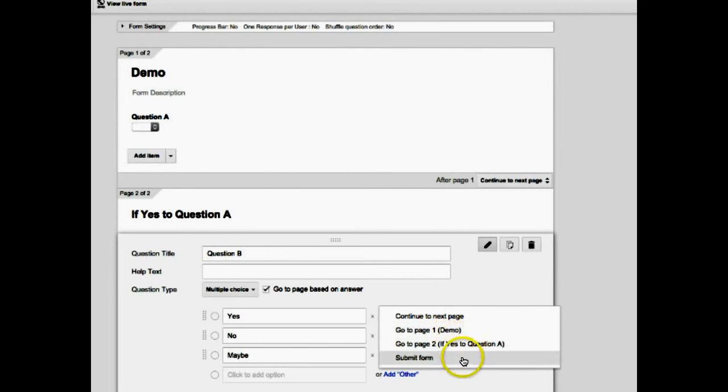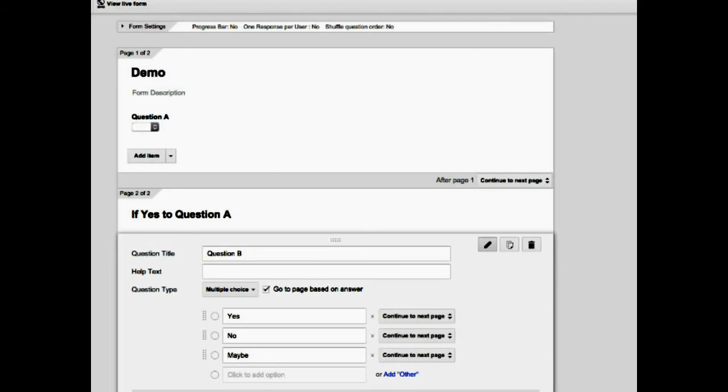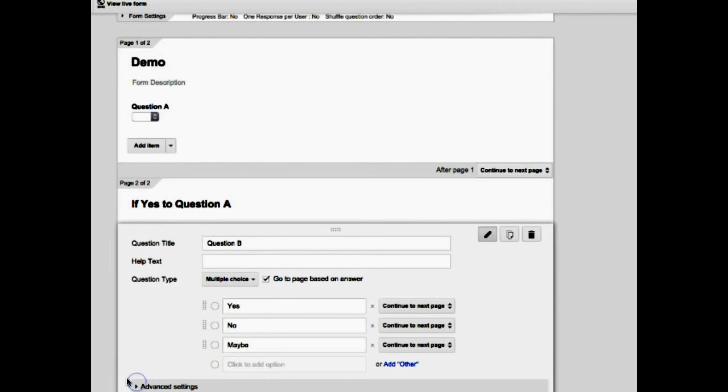It's that demo page, right? And then the second option is go to page two. And our second page, of course, was titled If Yes to Question A. So it's going to be put in parentheses here. So those are both going to be options that we now have. Now, I think that to some extent it is easier to map out most of your pages before you actually do those settings for continuing to pages.